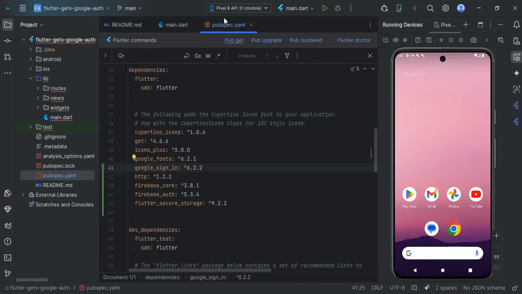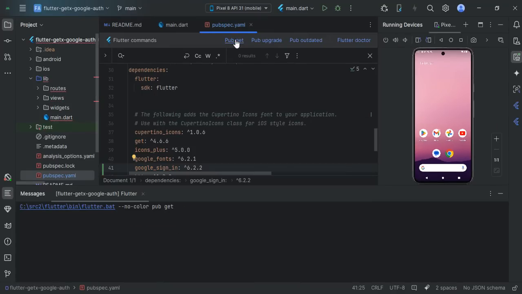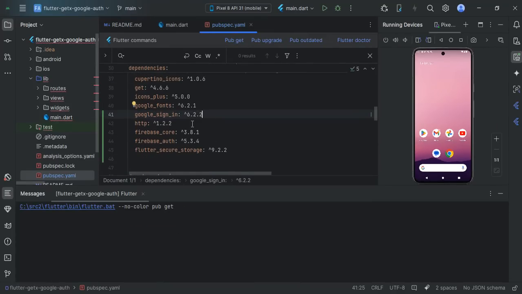So I have to just do my pub get to get all the dependencies. I want everything to be gotten once. That's why I didn't get it before. So it's currently resolving the dependencies.